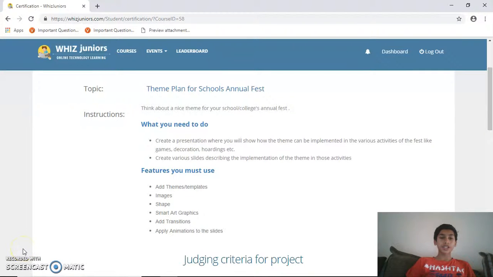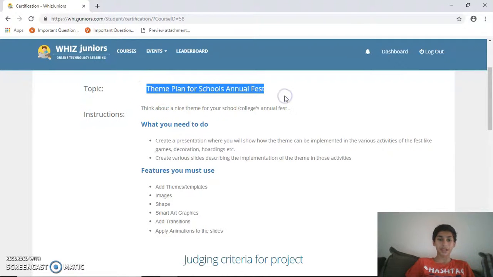Hi everybody, I'm Shreyas from MDAV Public School Hyderabad, and today I'm going to do this project on MS PowerPoint. And the topic given here, as you can see, is theme plan for school's annual fest. And here are some instructions given.